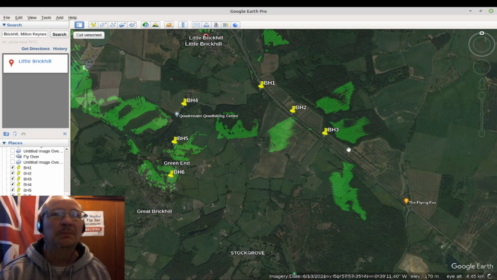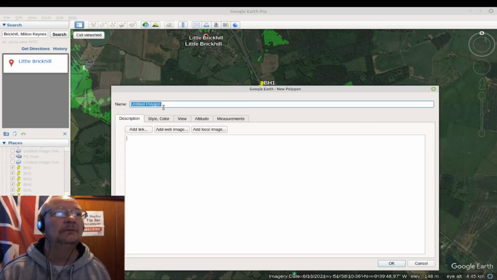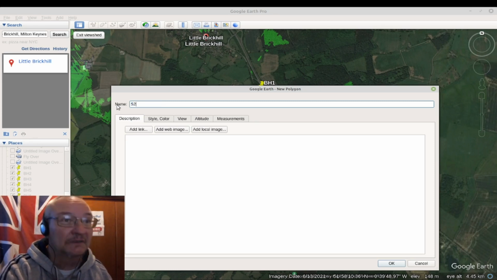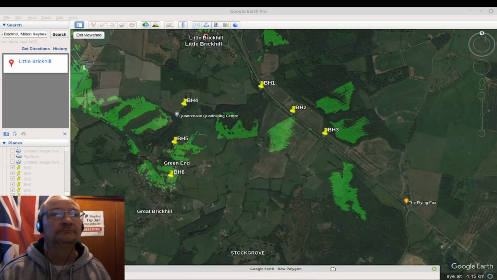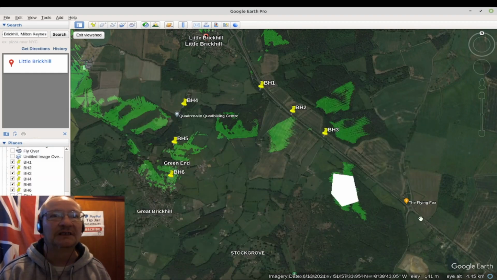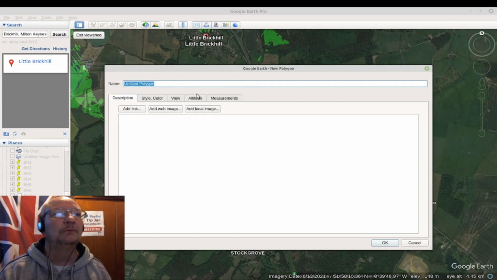So if we put another polygon over here and here, we hit the polygon tool, Site 2, we call it S2 for now, and we're going to hit this area here, and we'll click OK on that. So that's that site, and we'll do another one for these woods. I think it was hitting here a bit. Right, there it is. We call that Site 3.